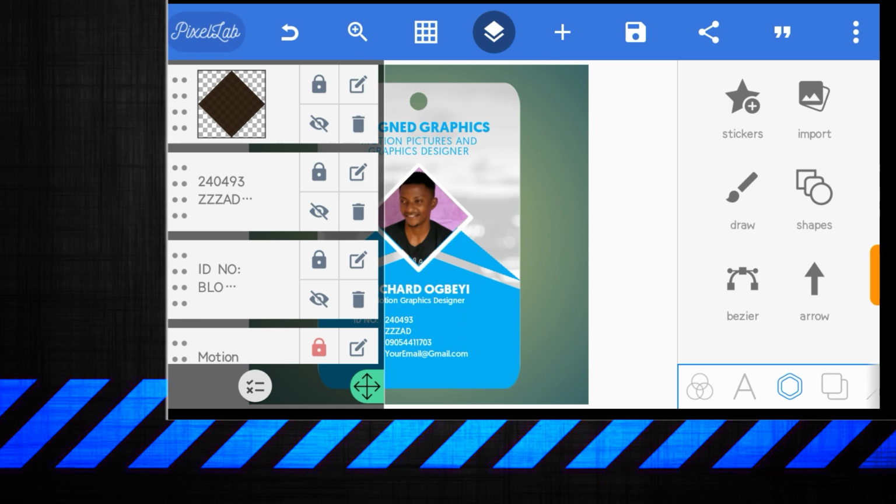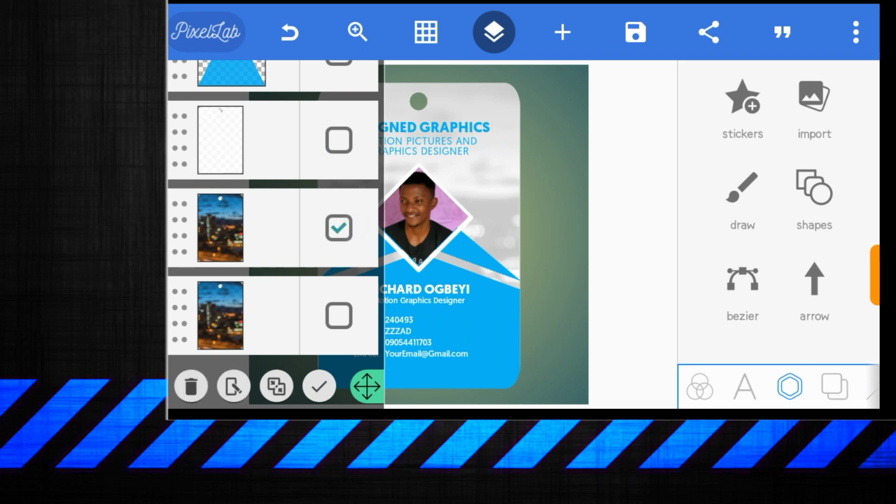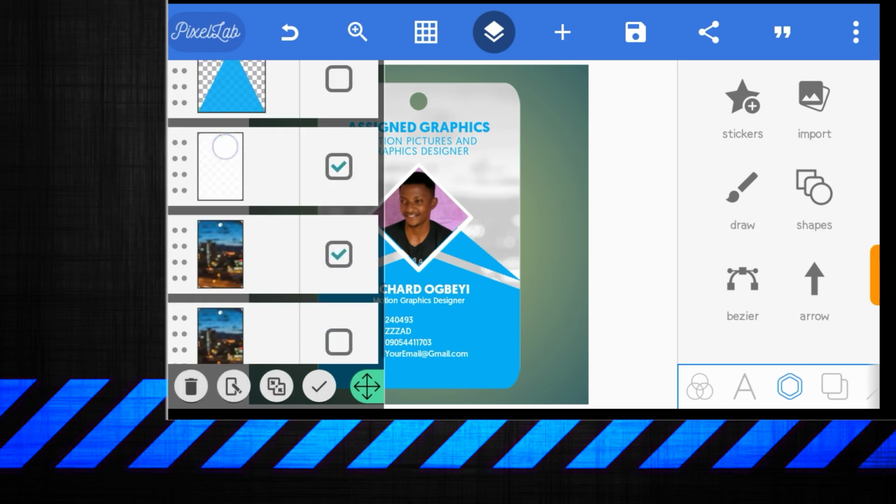Everything on the ID card is complete, and I hope you watched everything and you know how this ID card came about. With your PixelLab, you will discover that you can use your PixelLab to create anything.